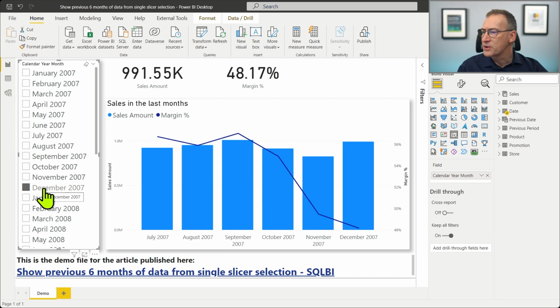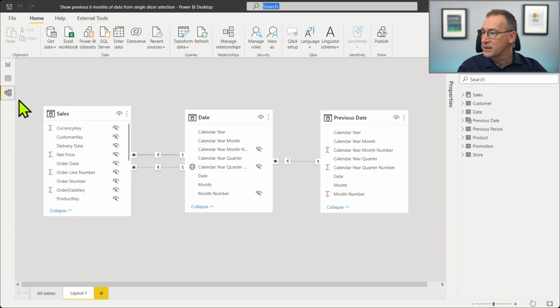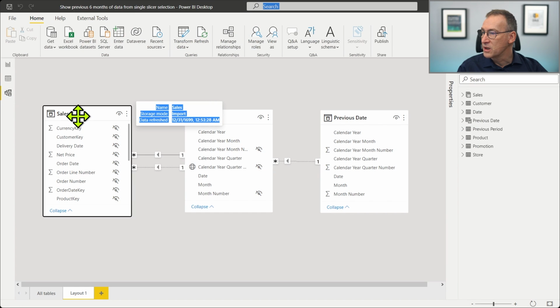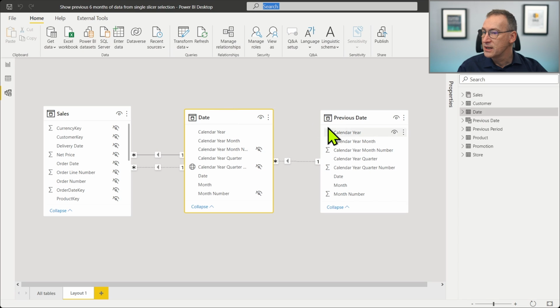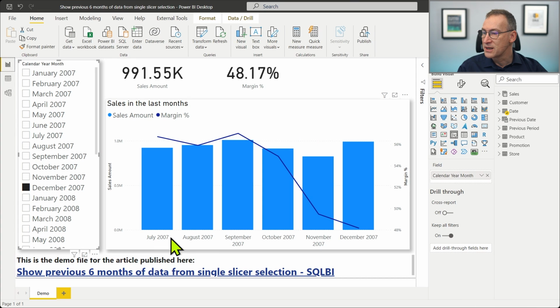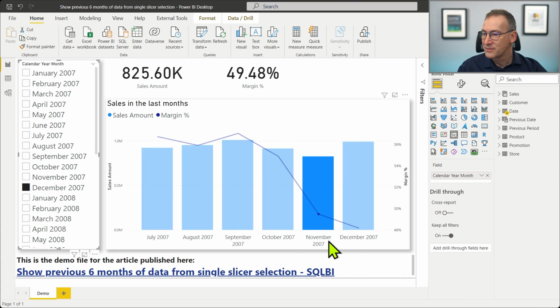Now, because the selection happens here on the date table, in order to show 6 months before December 2007, we need another table, and that's what we did here. We have sales, we have date, and then we created another table, previous date. Previous date is used as the axis here.